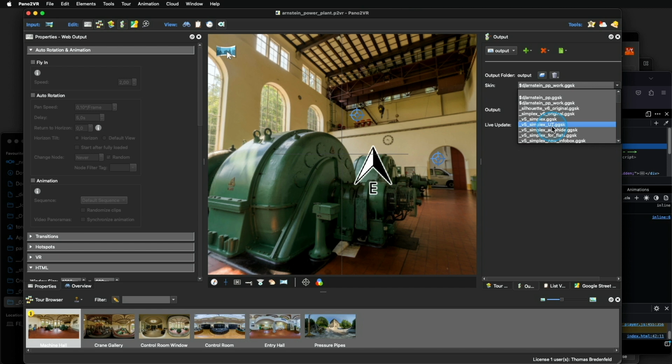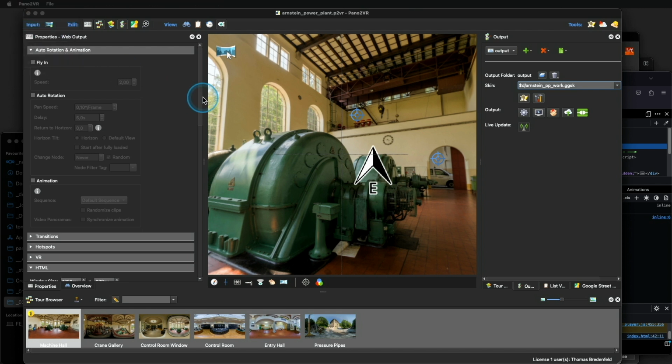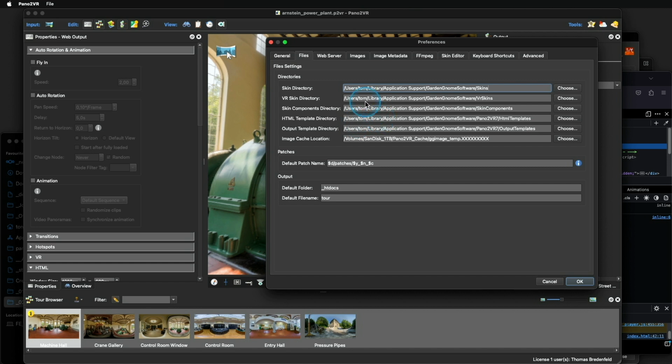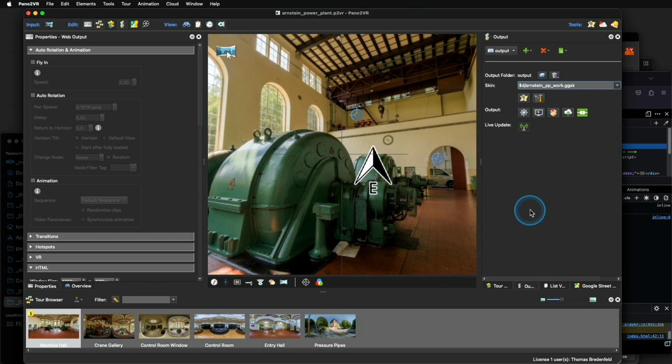then the skins listed here are living in the user's library folder. On the Mac, you can locate them by going into the preferences and then going to files and looking at the skin directory. This is the path on a Mac. On Windows, instead of this part, you have appdata/roaming/Garden Gnome Software and so on. It's pretty much the same structure as on the Mac.